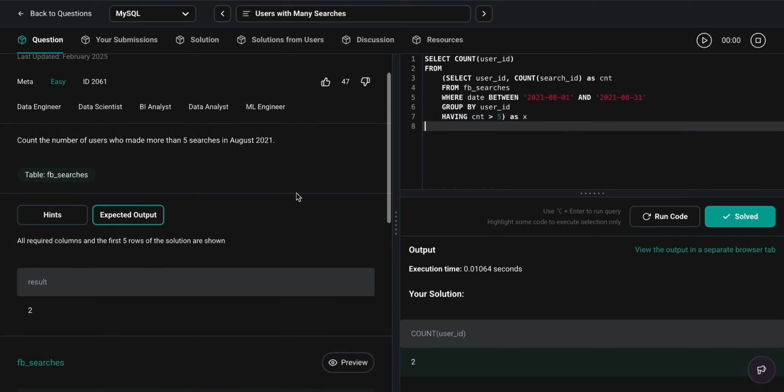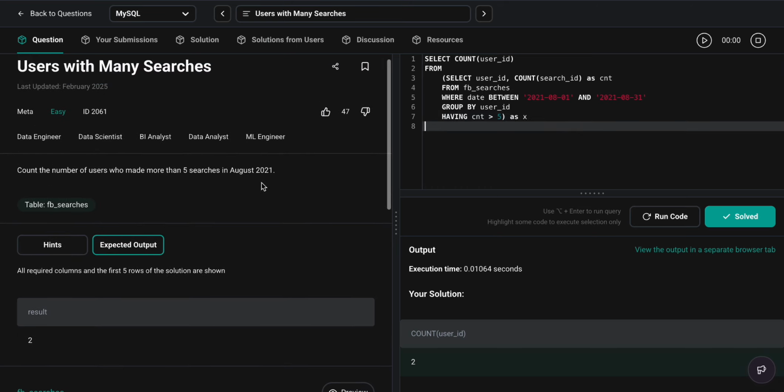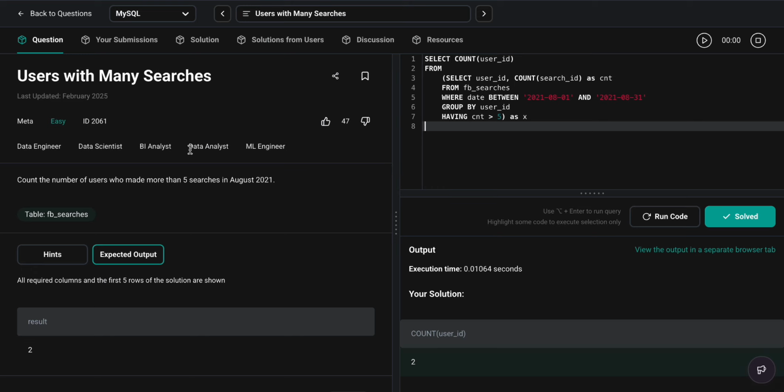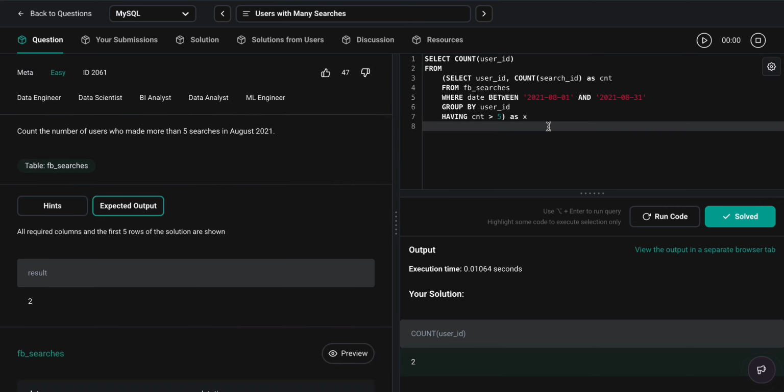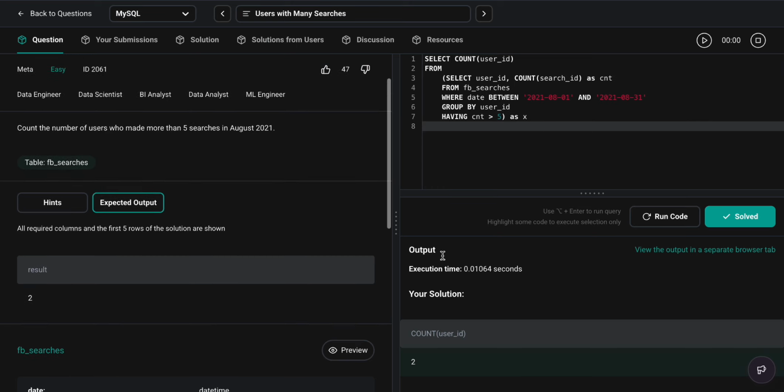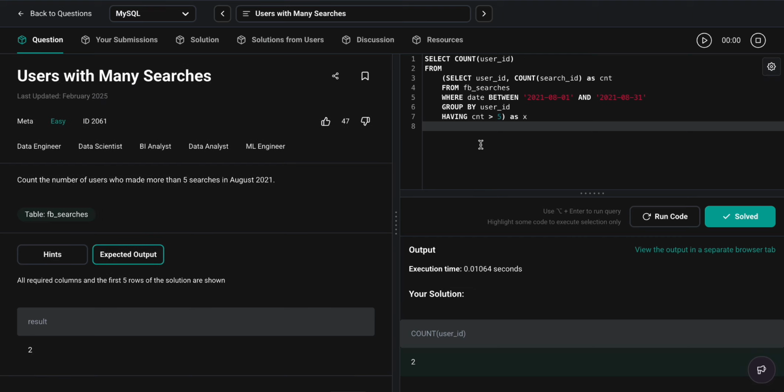So yeah, that's it. It's a complex question, but it's an easy problem, and it was asked in the Meta interview, and it is a good problem where you can use functions like having, group by, and the count aggregate function. So basically this is done, and hope you liked it.